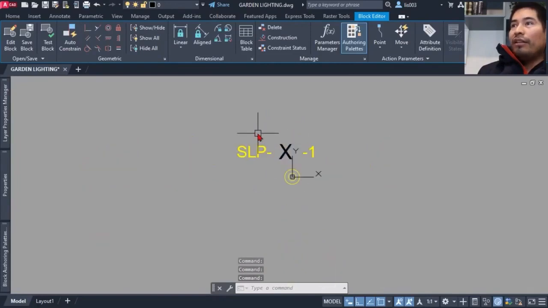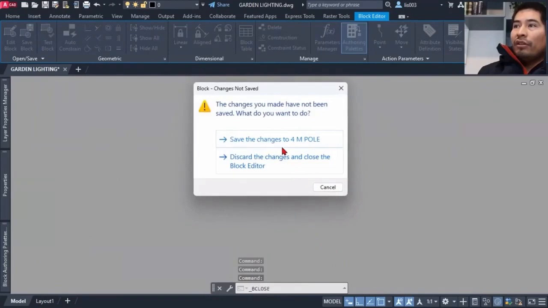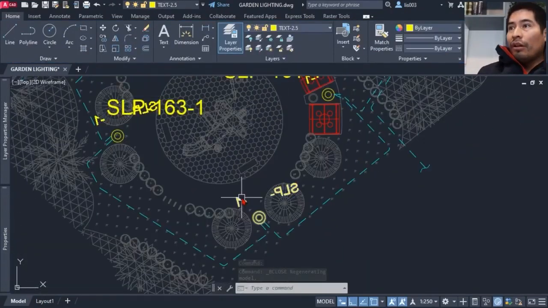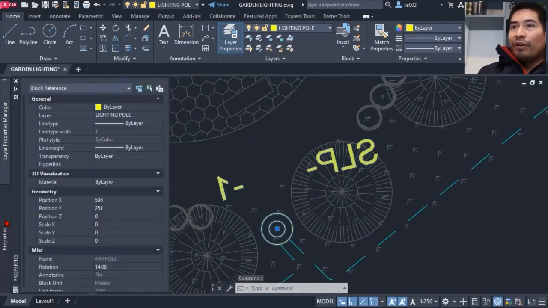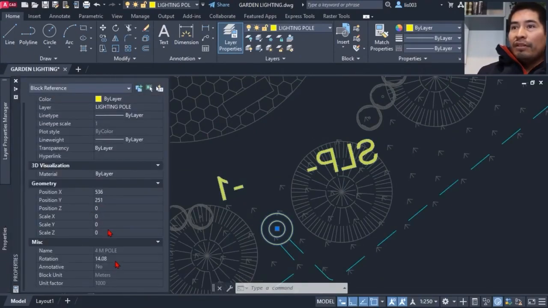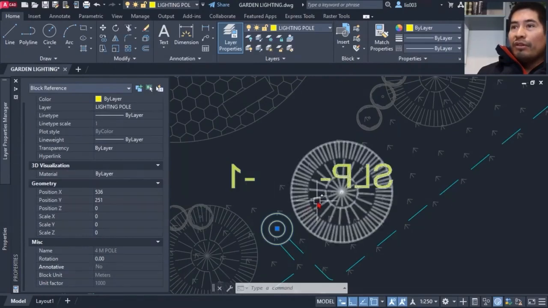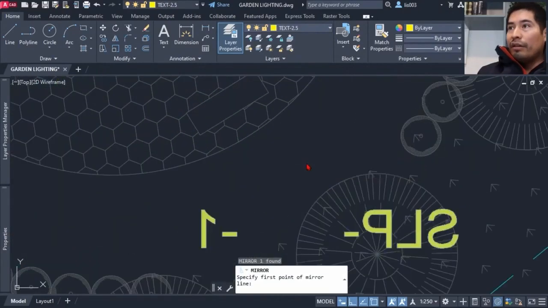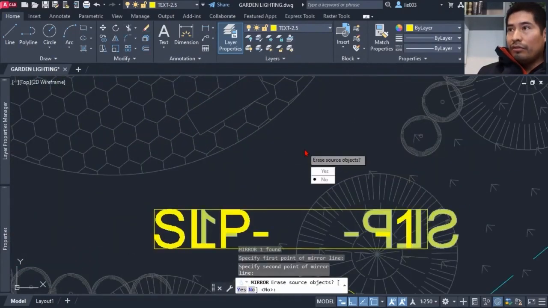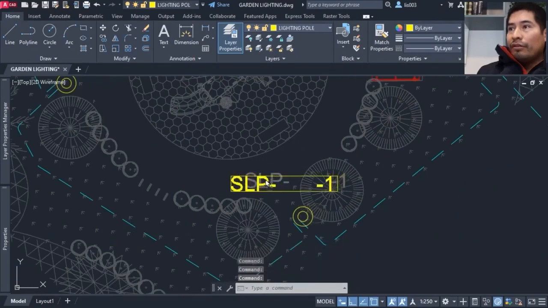So that's what I did, and simply went ahead and closed the block editor, and of course I saved the changes. In order for this block to update, I saw that he had rotated it, so I went to my properties and simply fixed that rotation to avoid any problems. And also this probably was mirrored for some reason, so I fixed that with the mirror command, like so. So that was his block.